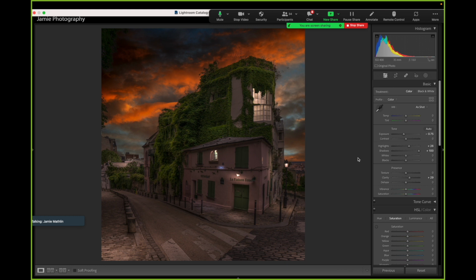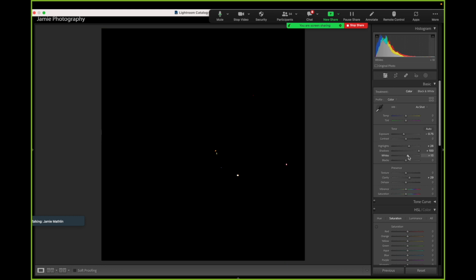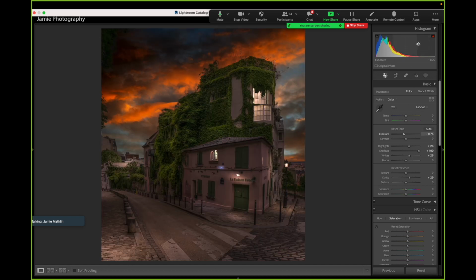So I'm going to hold down the Option or Alt key on a Windows machine, and I'm going to slide the slider on the whites here until I get a clip. Now if you look up here in the top right corner, you've got your histogram. You'll see these little triangles, and it's gone red, this triangle. And if I hover over it, you can see on the lamps down here that they go red. That shows that we're clipped. We're at in this case 95%.